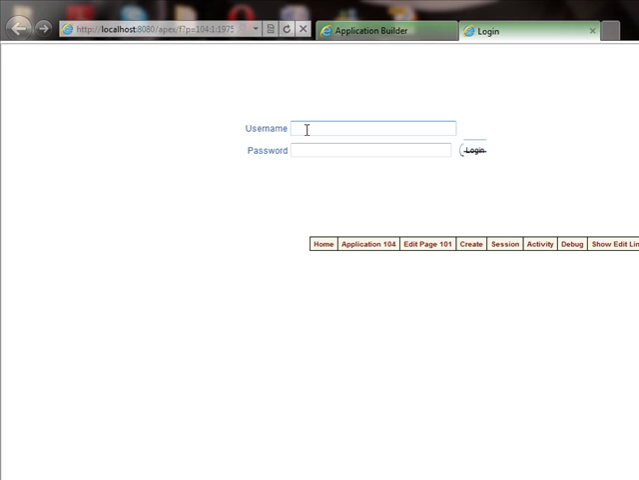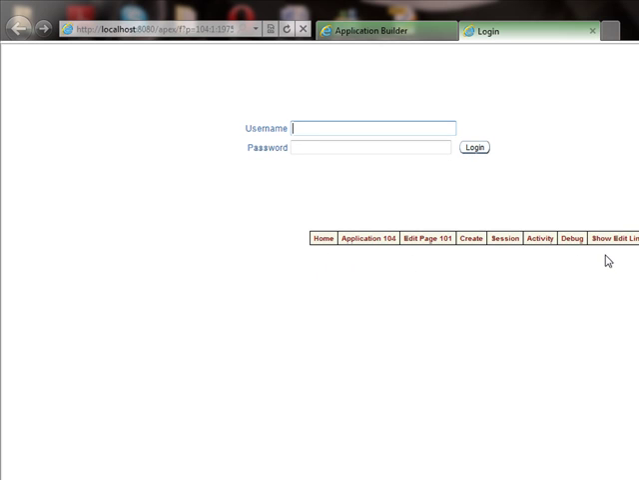Here is the login page of our application: username, password and login button. This menu down here is a developer's menu, which is only visible to developers, and this is quite a handy menu which we will be using as developers throughout our career in Apex development. This is not visible to normal users. So let's provide our username and password and click login.